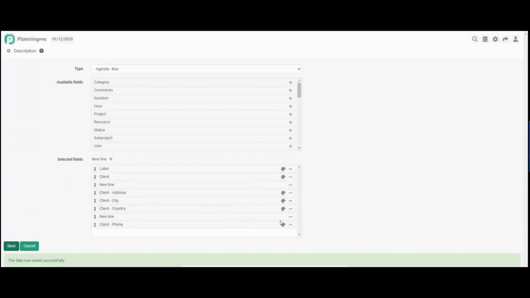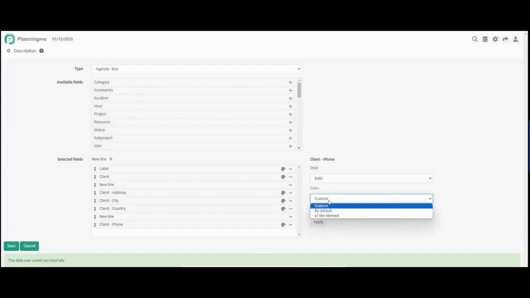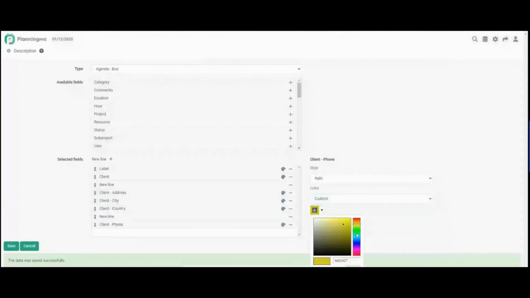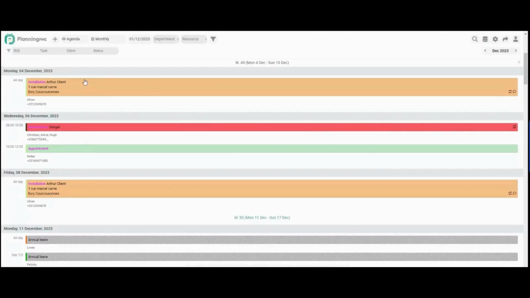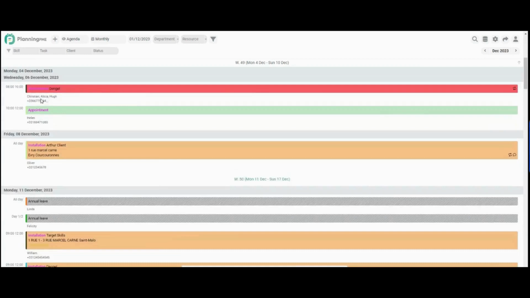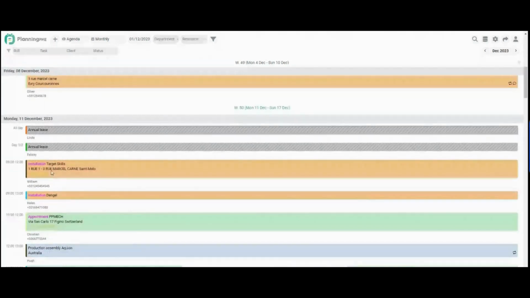And again, I can do the same thing. For example, if I want to see the client phone, I can apply an italic style and I can decide it to be also a custom color. I can let even this green. I will save the information. And if I go, you see, back on the agenda view, you have the possibility to see this pink color around here. And also here you have the possibility to see the phone number of the client in yellow.